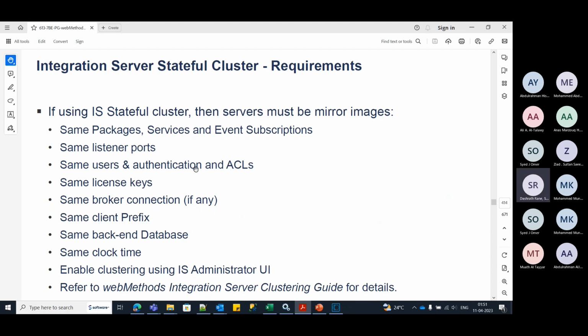Then the users and the ACLs should be same. The license keys should be similar. Then if there is any broker connection, or in case a connection is there, it should be similar. Then the client prefix and the backend database should be the same. And more important, the clock time. The clock time, if it is not same, it will affect the schedulers. The schedulers won't be able to execute properly, and it will create an invocation failure on either of the integration servers.